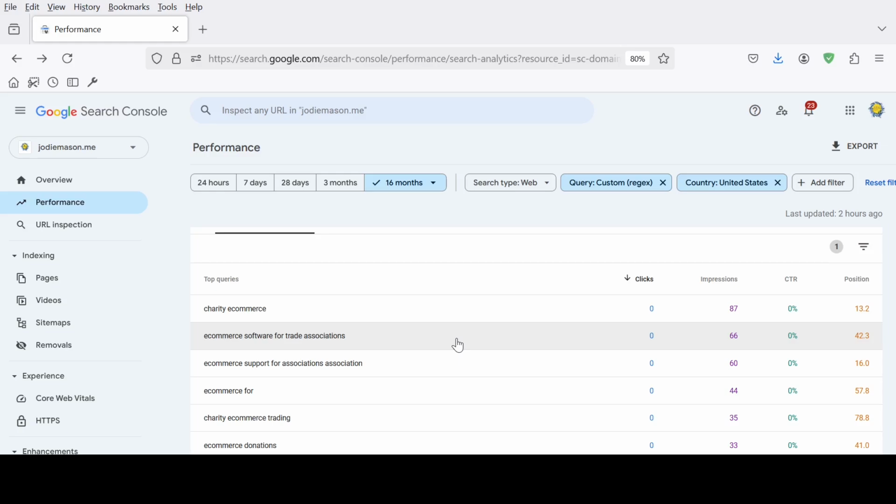And that's another key point, that if you see keywords that you are ranking for that are semantically related to the keywords that you did target, then you want to go ahead and add those semantic keywords into your content as well. Just do a little bit of editing, add them in, and that could help you with your SEO for that particular keyword as well. And if I scroll down, I see another one for charity e-commerce trading.